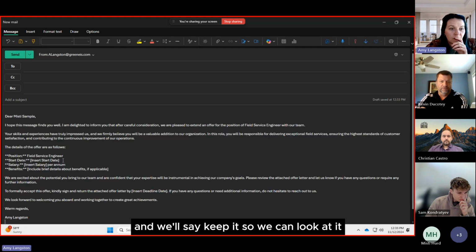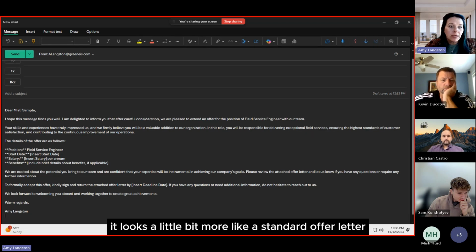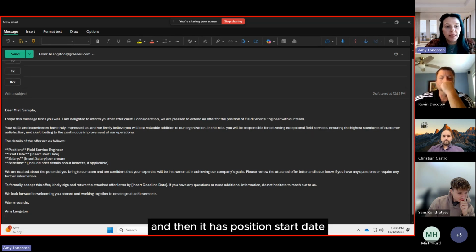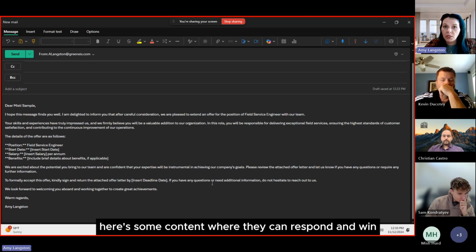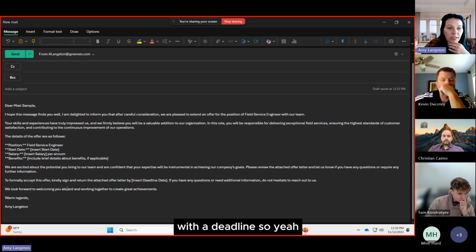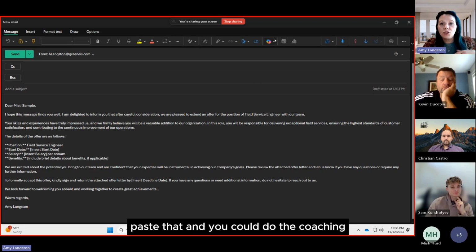And we'll say keep it so we can look at it. So now it looks a little bit more like a standard offer letter. And then it has position, start date, salary, benefits, all that detail. We're excited to formally accept. Here's some content where they can respond and when, with a deadline. So yeah, you could have a template that you already use, paste that, and you could do the coaching.